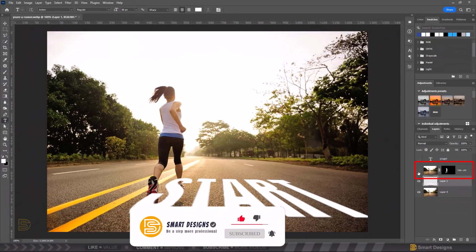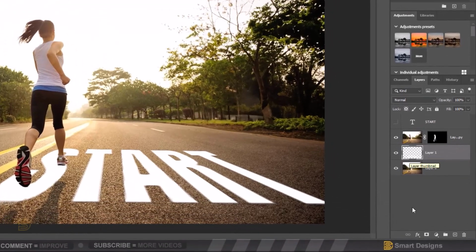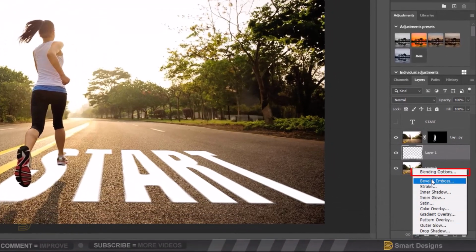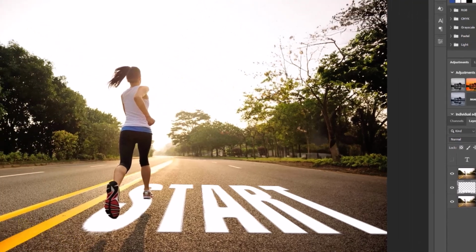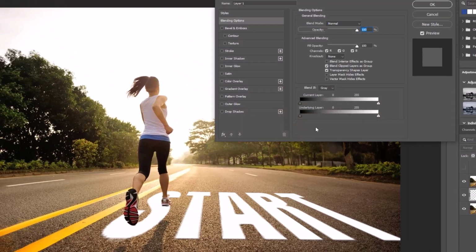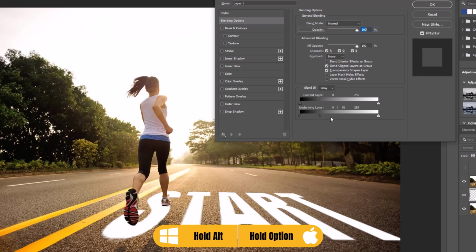Unhide this layer. Now go to Blending Options. Hold Alt or Option to divide it.